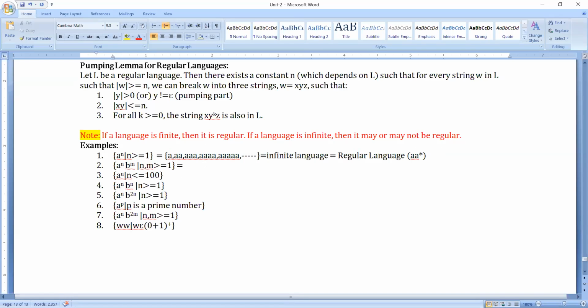Then the next one, the second. Here we have n, m greater than or equal to 1. In the sense, we can have any number of a's followed by any number of b's. We don't have any condition like n must be 5 and m must be 5 only.